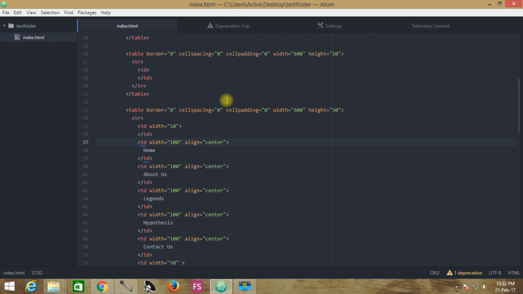So what is CSS? CSS is actually a Cascading Style Sheet. It is used to stylize documents written in a markup language. So naturally, from the definition, we may conclude that CSS is nothing but a way to stylize, and here, to stylize your HTML document.